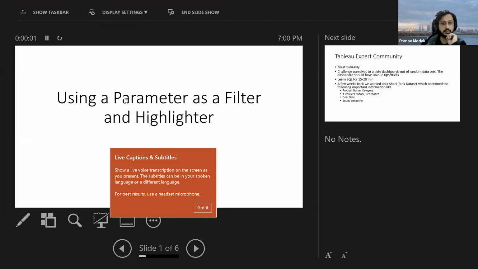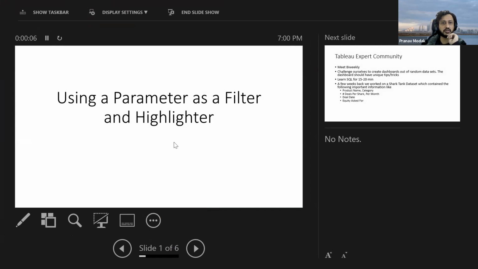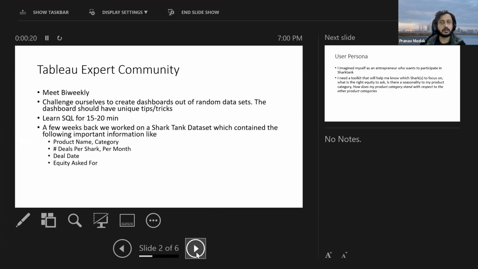So the biggest tip that I want to present here is using a parameter as a filter and a highlighter at the same time, where you want a parameter to filter all the other charts, but just highlight a particular category on one chart. This was made in the Tableau expert community, as Bill mentioned. We meet bi-weekly. We challenge ourselves to create dashboards out of random data sets, and each dashboard should have a unique tip and trick. At the same time, we learn SQL for 15-20 minutes so that we get a better overall perspective on data analysis.